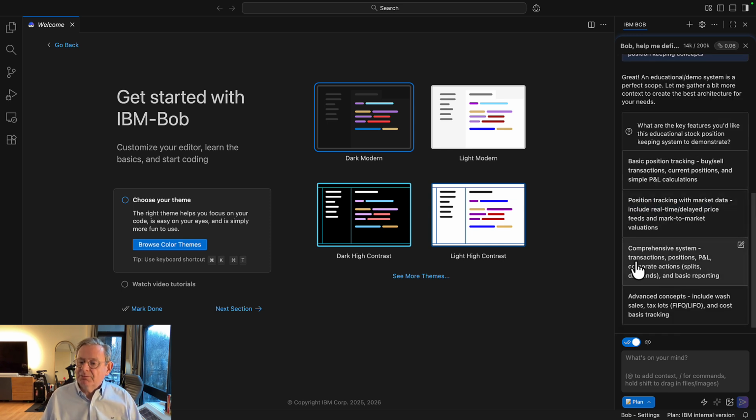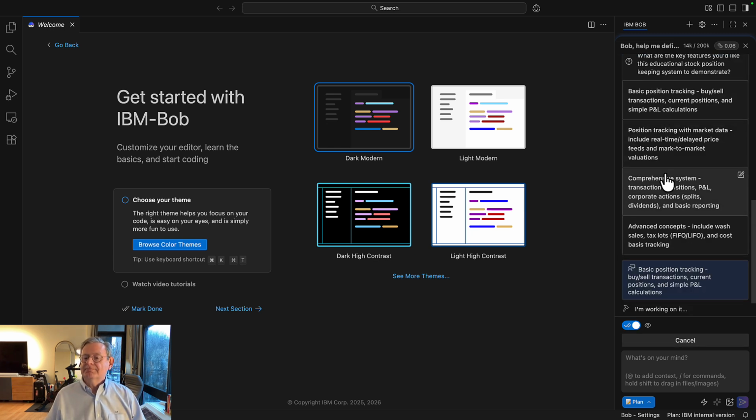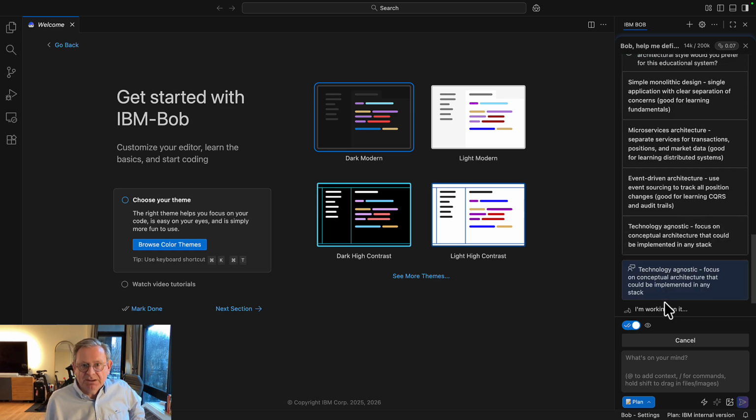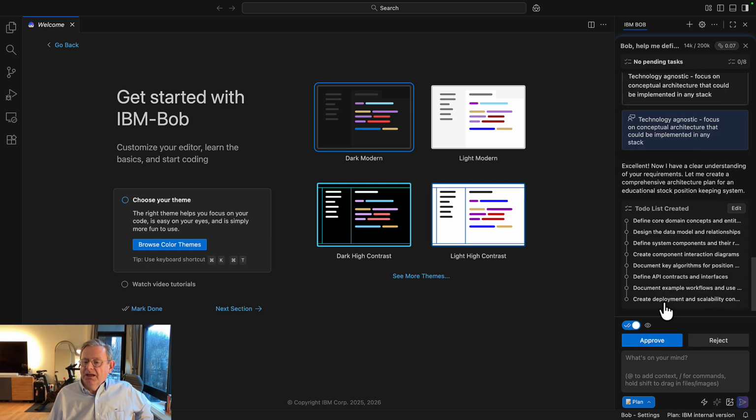What does it want? What do I want to be able to do? Basic position tracking with market data, including real-time, comprehensive system, P&L, corporate action, splits, dividends, and advanced concepts. Because I want to go fast, I'm going to choose a basic one today. And what's my architectural style? Monolithic, microservice, event-driven, or agnostic? I'm going to go with agnostic for right now, because I want to focus on the architecture. And it has now given me a plan of what we're going to do.